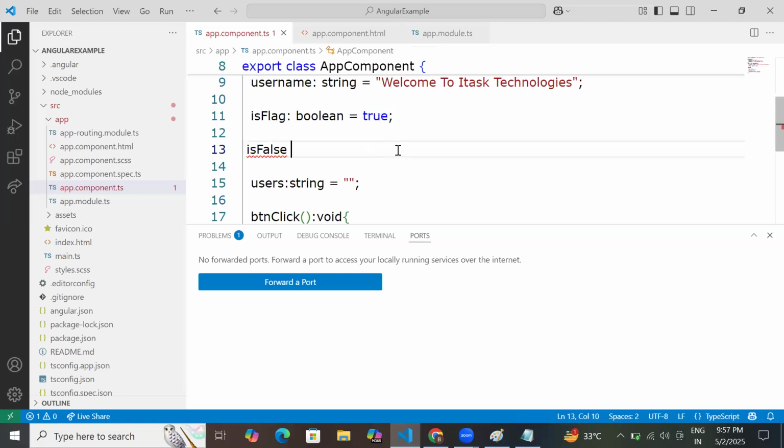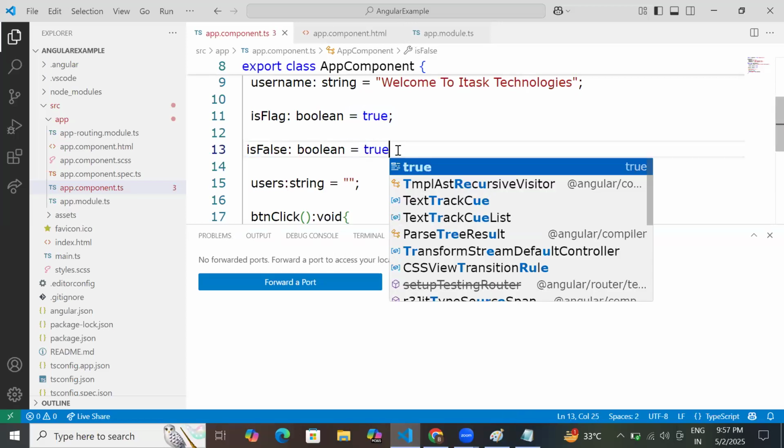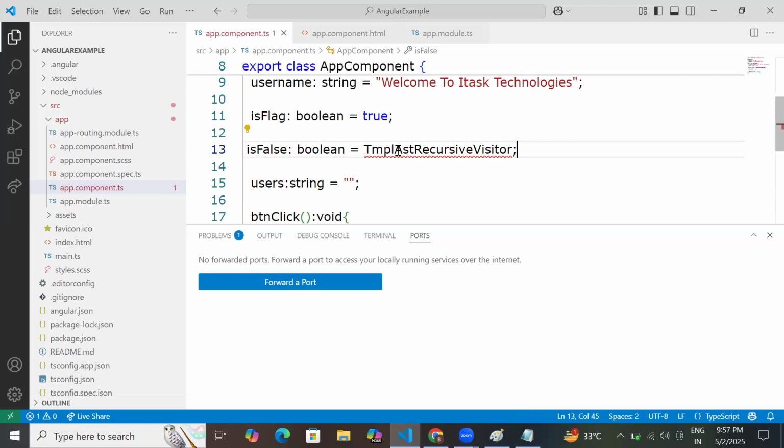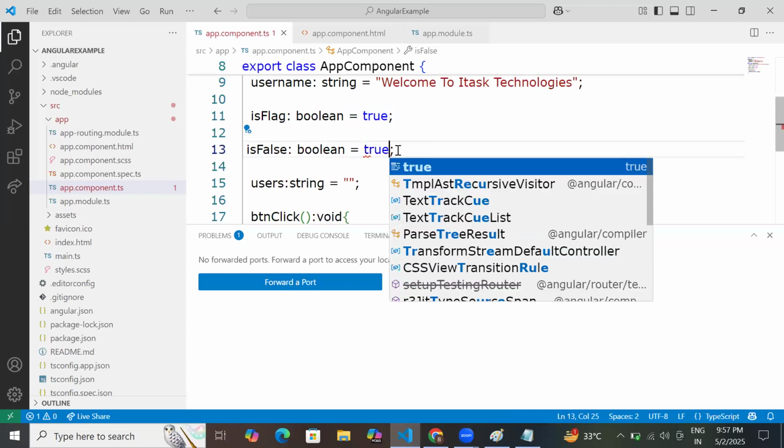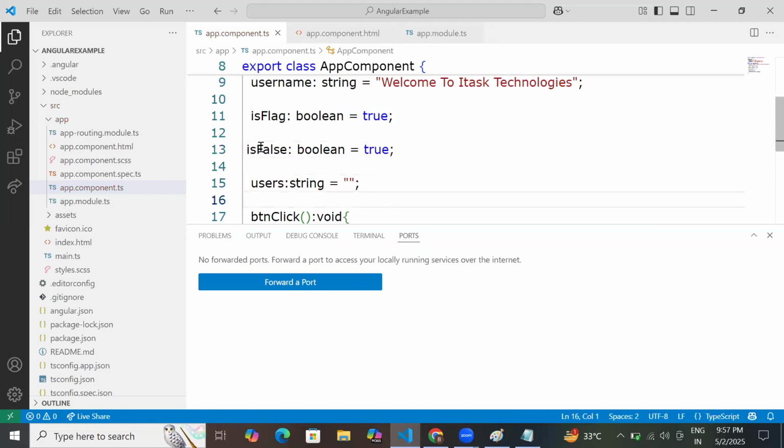You declare a variable, tell the data type of the variable, and say true. That is in reverse order in TypeScript. You are telling this is your variable. You see here, what it is saying? App component property with the variable is false and the data type is Boolean.